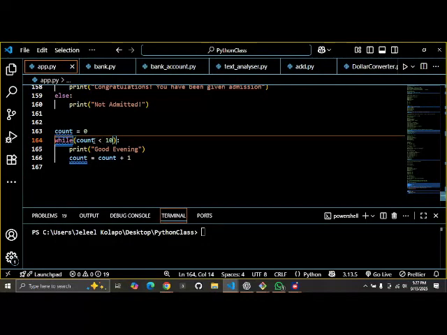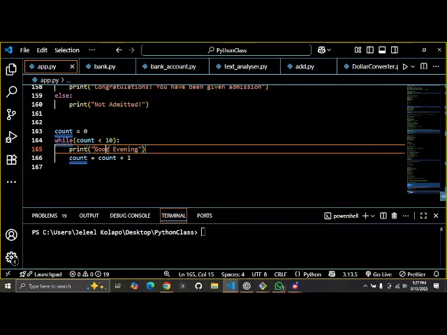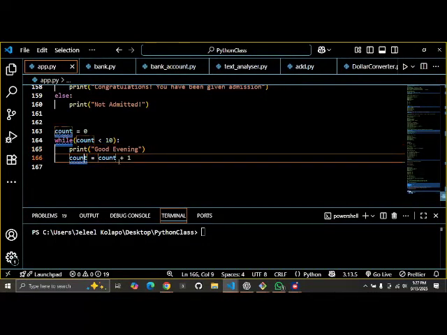When this count is still less than 10, if you are giving it as 0, which is less than 10, this code block should run. The first line says print good evening. That is 1. Then, in order to increase the number of counts, because it has printed 1, it should add 1 to the initial value. So count, which was 0 before, equals count plus 1, which means count equals 0 plus 1, which is going to be 1.